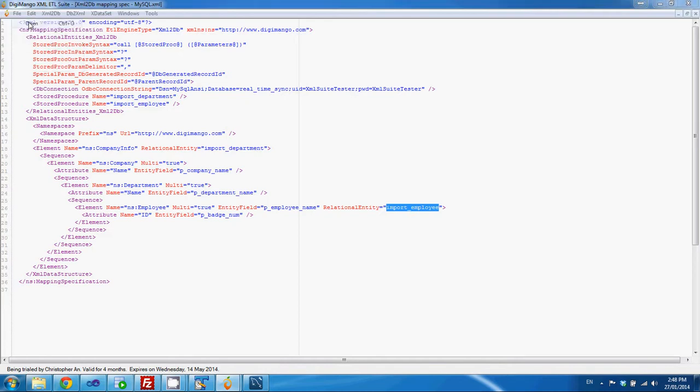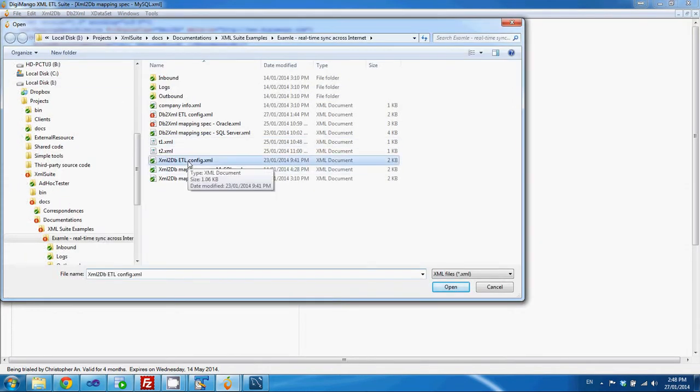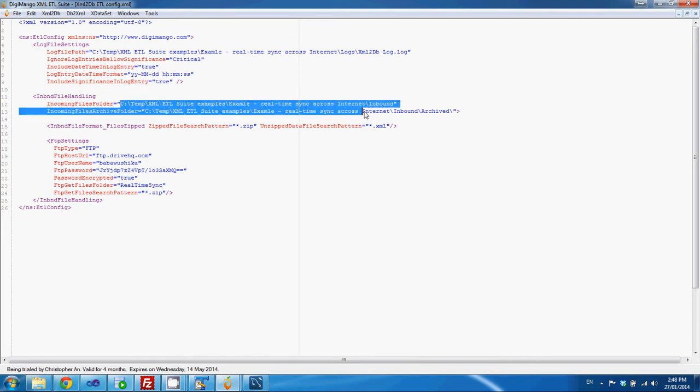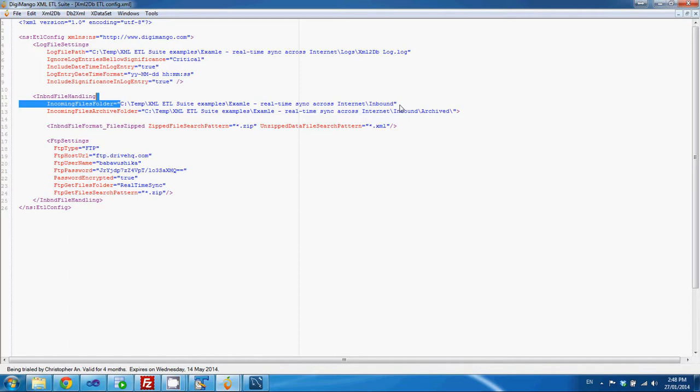Now let's open the XML to DB ETL config. Same stuff, declaring a log file. Here we didn't declare the email alert, but we can do it if you want. Here we're saying connect to the same FTP server, go to the same folder, download the file, save it locally to this folder, and after the file is processed, imported into the target database, move the file into this archive folder.